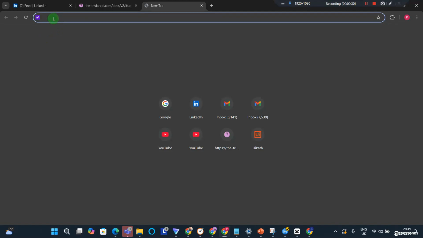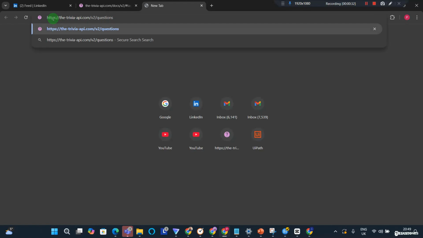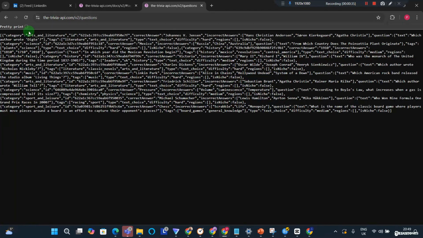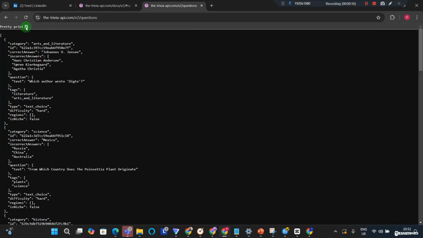So I'm going to put the endpoint in the browser URL here and I run. Okay, now I got my response. I have this functionality on my browser called PrettyPrint. It's going to make this JSON text human readable. Now this is a JSON text, do not forget. So I'm going to enable PrettyPrint.